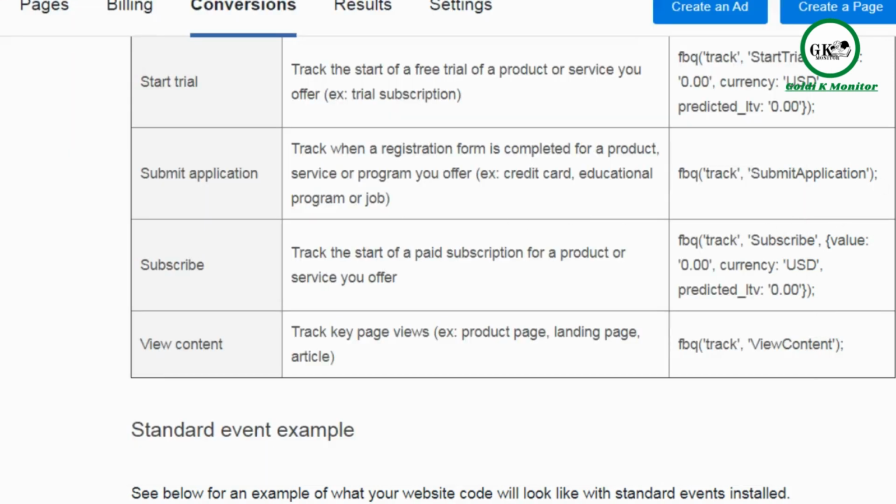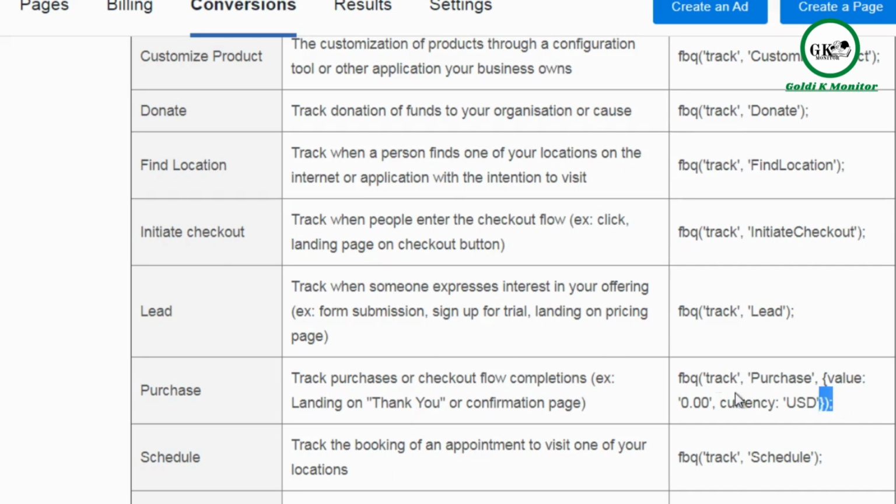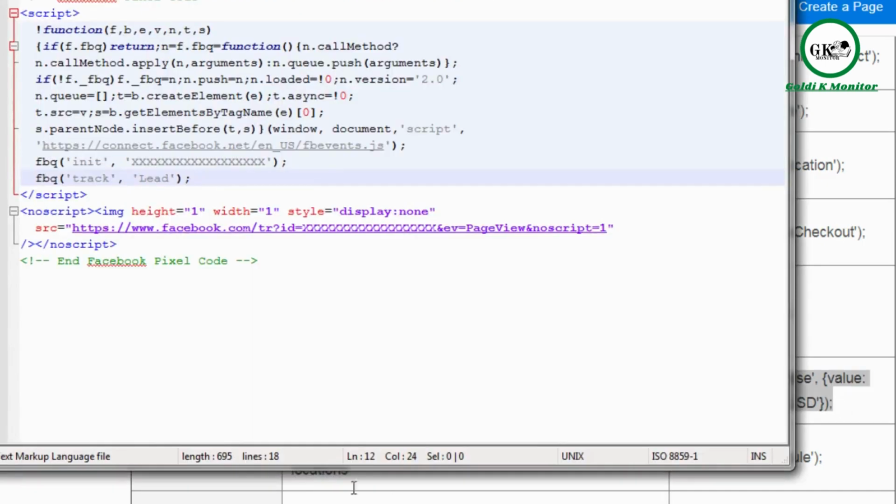So let's do something else. Let's go back up here and let's do purchase. So we're going to copy this, go back here, and instead of a lead, we're going to copy and paste this here. This is track purchase value. Let's say it's $47, and that's all you need to do. And you're going to need to take this piece of code and put it on the page that they see after they purchase. So whatever page that they are sent to or redirected to immediately, you need to put that piece of code on that page.